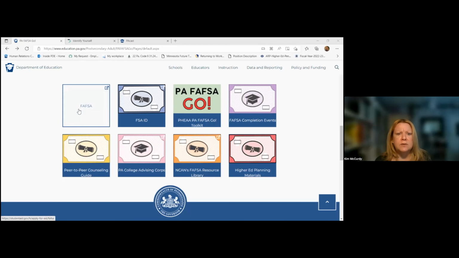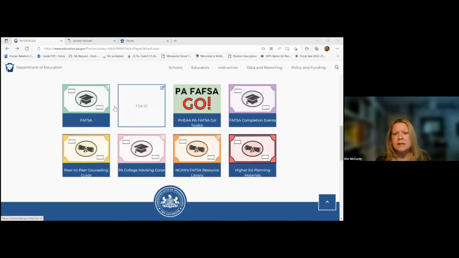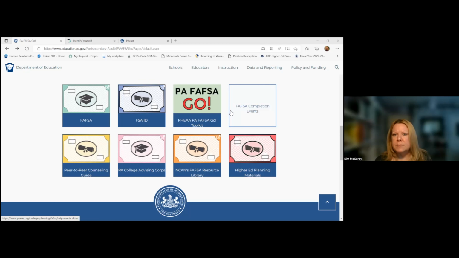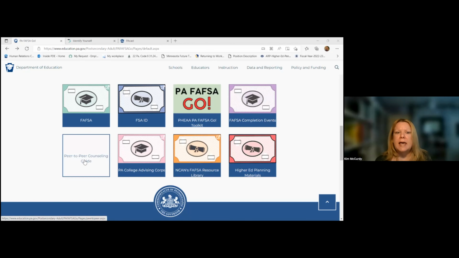So this will take you to the FAFSA and the FSA ID process. The FAFSA toolkit on the PHEAA website is available here. And then we have also a link to the PHEAA website for the FAFSA completion events that are public that we know about. So those will be all updated. And then we also have a peer-to-peer counseling guide.